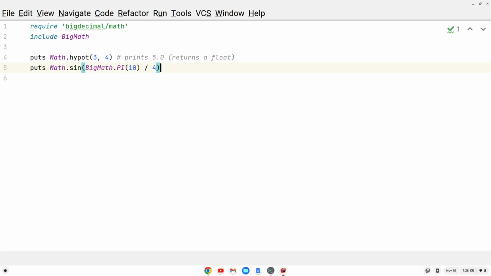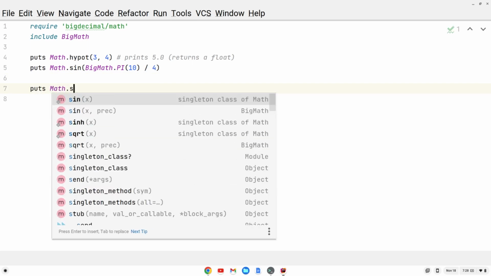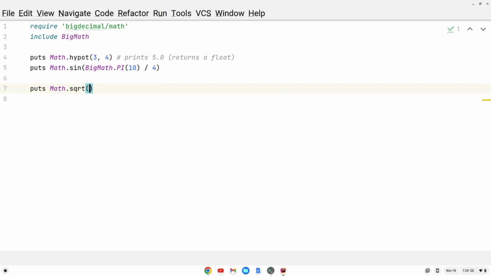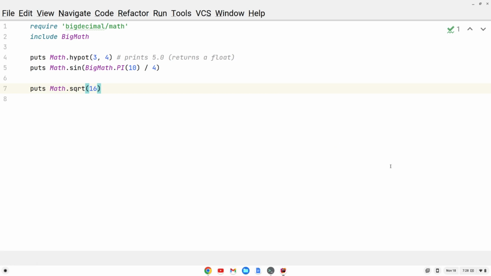Close that out. All right. We can also do square root. So we can do puts Math dot sqrt and take the square root of a number. So we do 16. And now this should be 4, but again, pay attention. We get a float. So this is going to print 4.0. Remember, this is a float, okay?